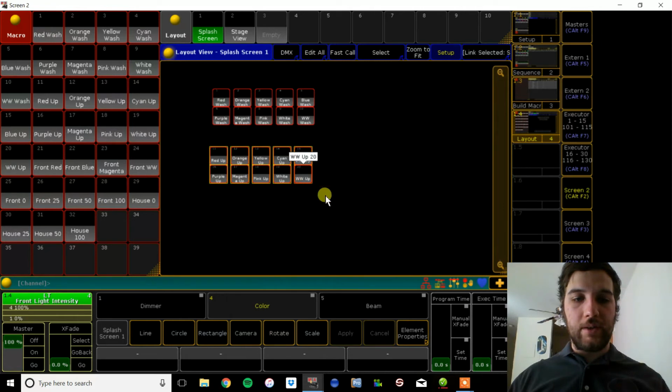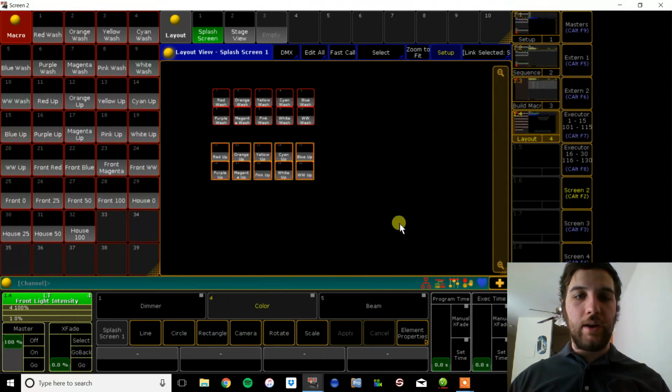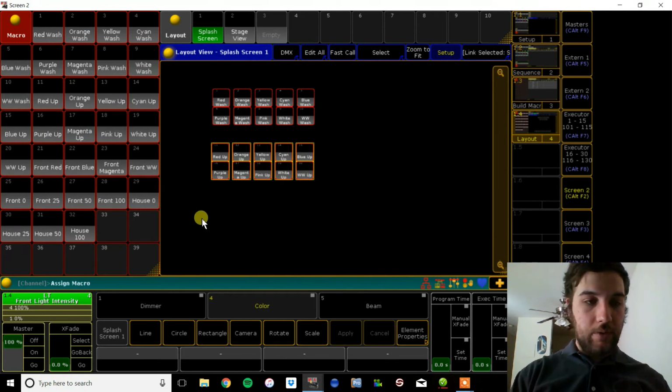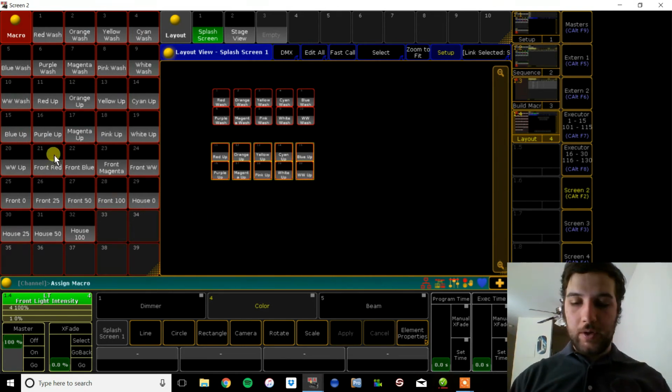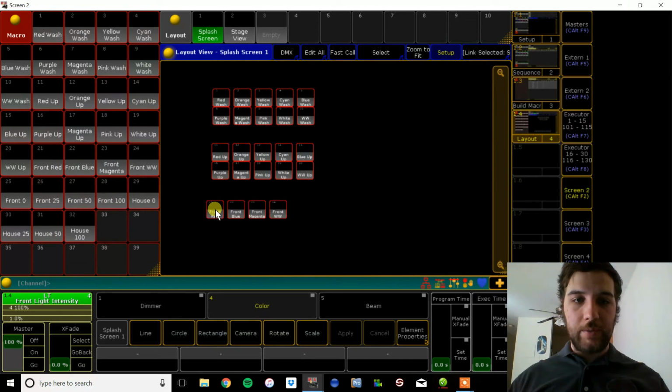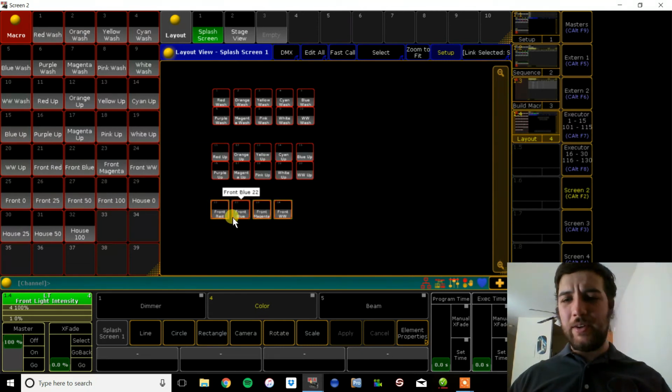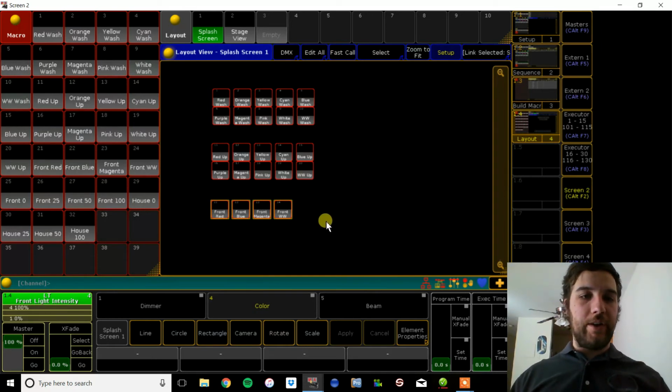And next thing that we're going to do is we're going to go ahead and say assign macro. So now we're at 21 through 24, and we're going to put those guys right here. Now if you notice, I only made 4 color macros for our front light because typically your front light is going to stay on warm white. But that way you have a little bit of variability in here.